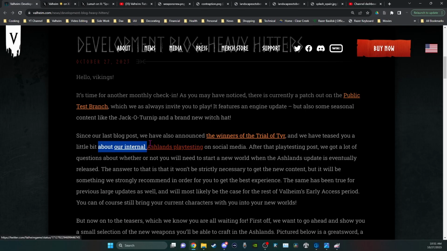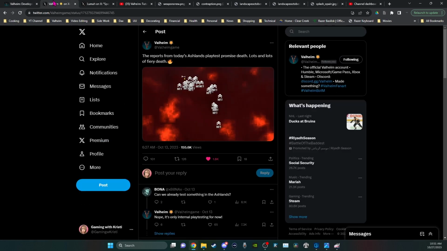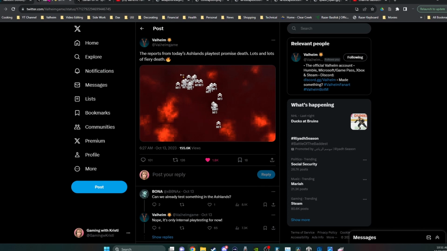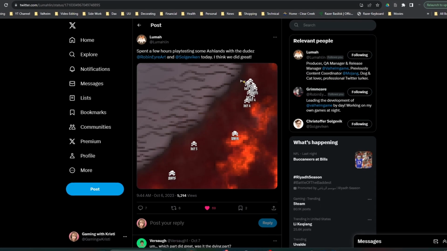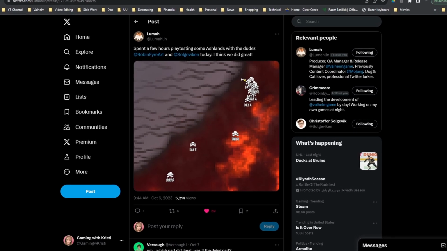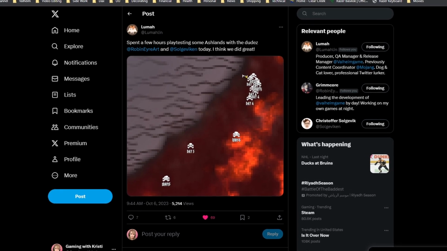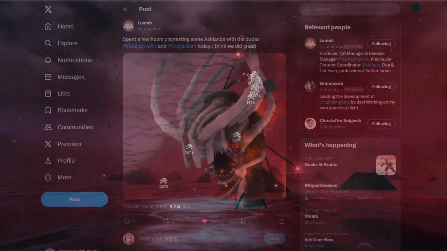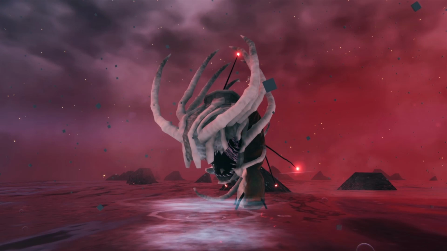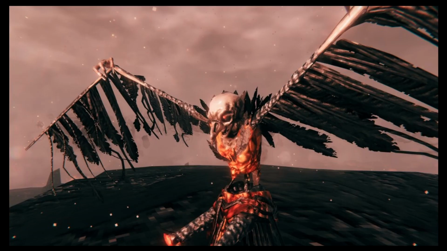They also mentioned that they have been doing some internal Ashlands playtesting. And this playtesting has looked pretty deadly. We're seeing a lot of grave markers everywhere. I think I remember seeing a picture too where there are a bunch of grave markers off the edge of the coast of Ashlands. Pretty sure that's going to have something to do with the Bone Maw Serpent. Not to mention the fallen Valkyrie swooping in to get us.